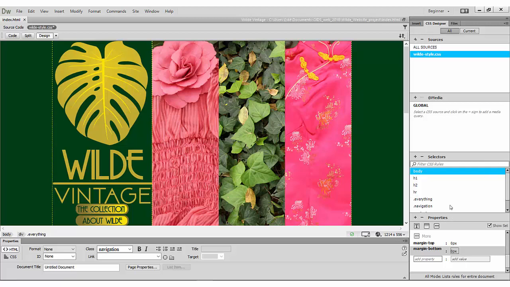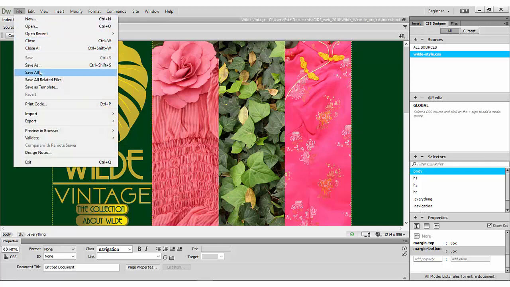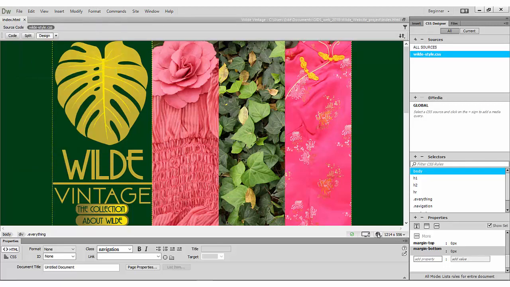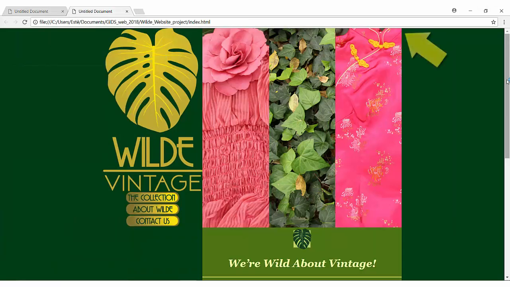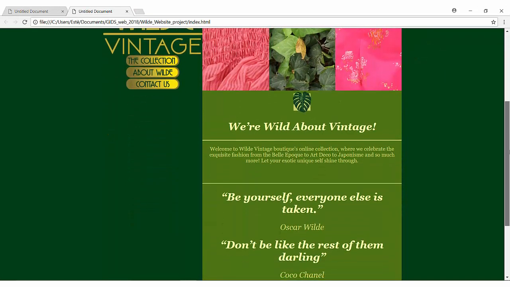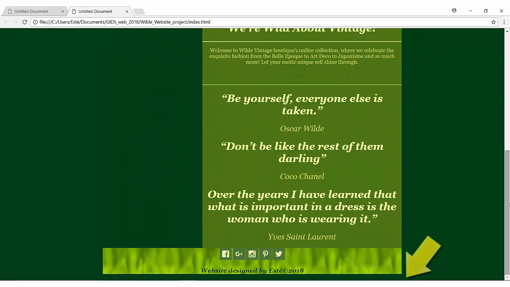When you look at it in Design View, it seems to have worked. Let us make sure by previewing it in a browser. Do you see? Although it seemed as though both worked, only the top margin command is recognized. The reason for this is because we actually haven't specified the height of the footer yet. Let's fix that.